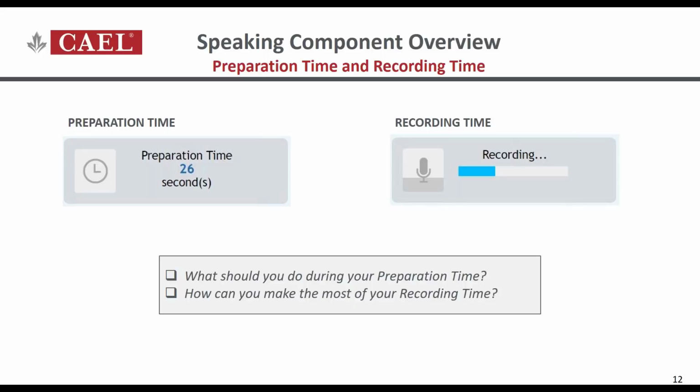And so we have two questions here. What would you do during your preparation time? And what would you do to make the most of your recording time? So please feel free to answer those in the questions box if you have any idea about how you could use your preparation time to take notes and how you could start your response and what you would do with your recording time.